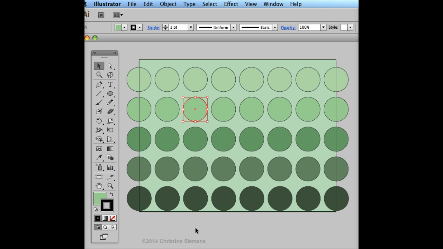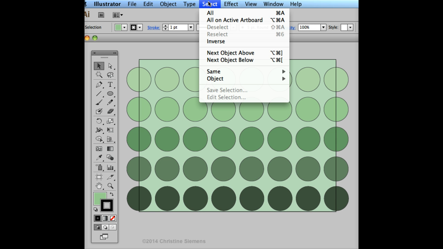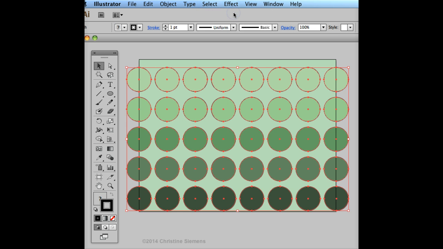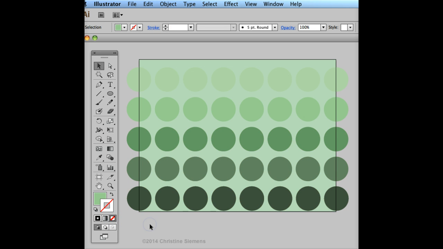Let's now just take them all off at the same time. To do that, I'm just going to go up to the select menu and select all. You can just do that by Command or Control A. And now let's do the same thing. We've got our stroke selected, and let's click the none button.